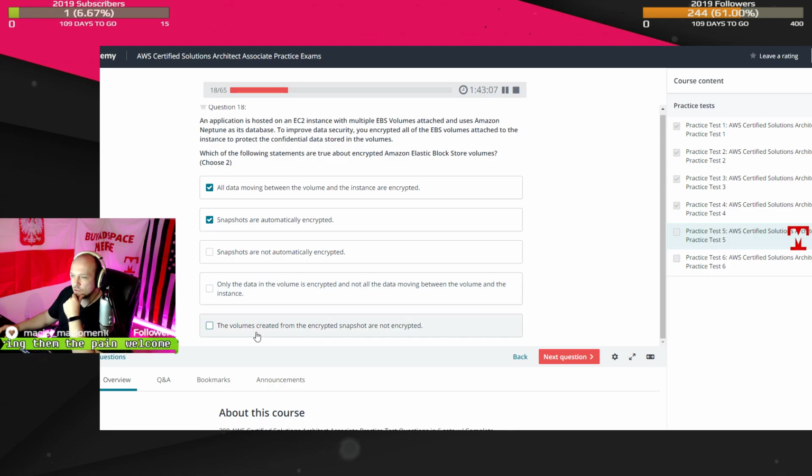Okay, the volumes created from the encrypted snapshot. No, I think once it's encrypted, it's not changing that.